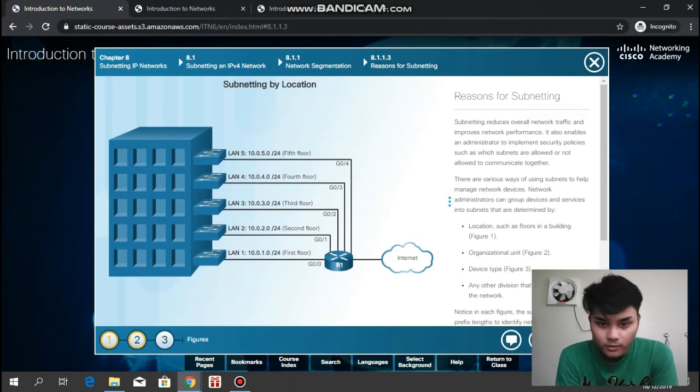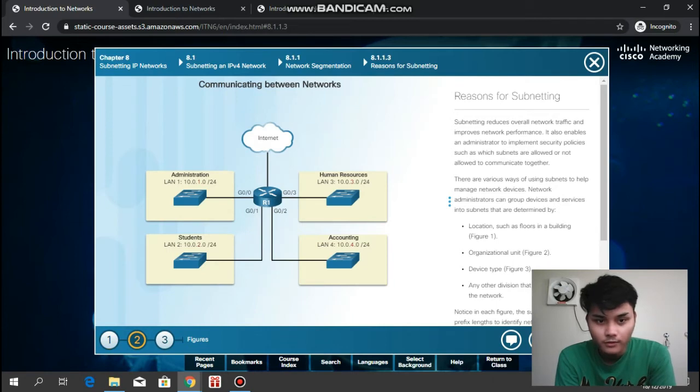Then we have figure 3. This is the logical topology. We have here the internet, router 1, and LAN 1, LAN 2, LAN 3, and LAN 4, which are titled: LAN 1 for administration, LAN 2 for students and human resources, and LAN 3 and LAN 4 for accounting.